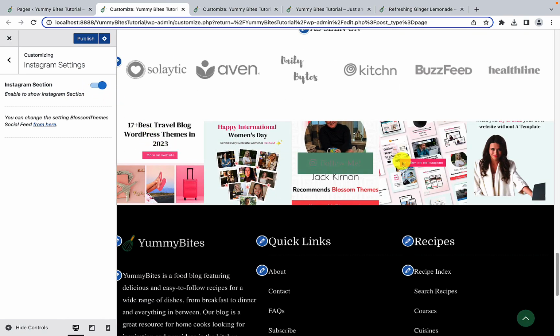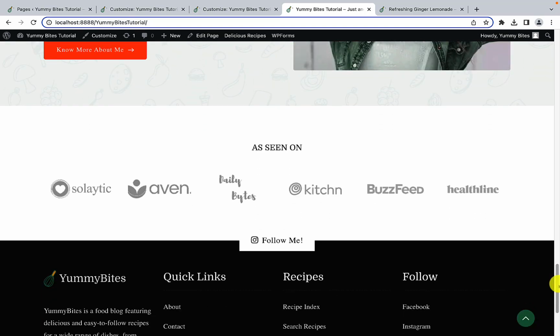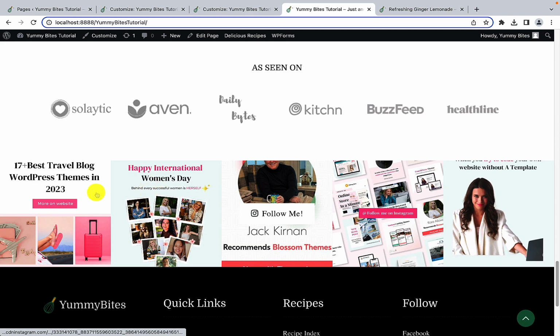And here you will see all of the images from my Instagram section has been displayed. Click on Publish to save the changes. Let's go to our site in the front end, scroll all the way down, right where Instagram is supposed to display, and give it a refresh. And here is your Instagram section.